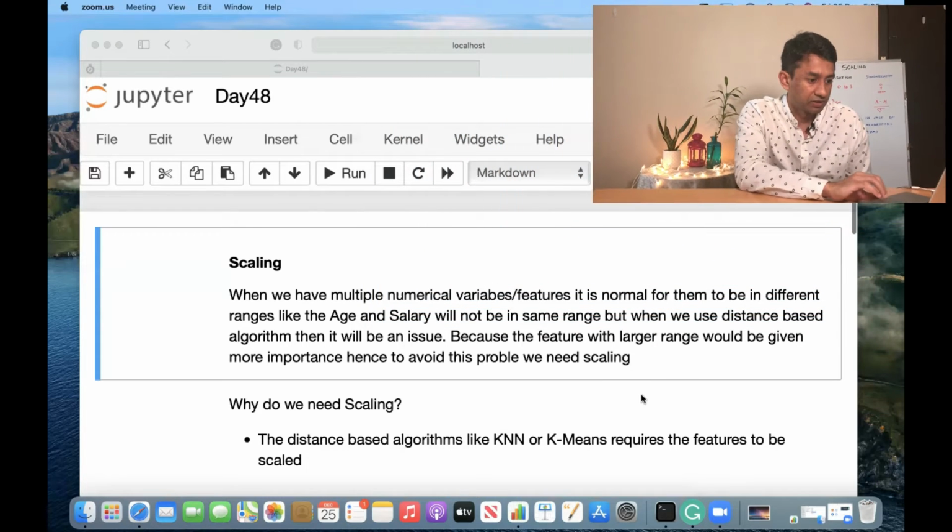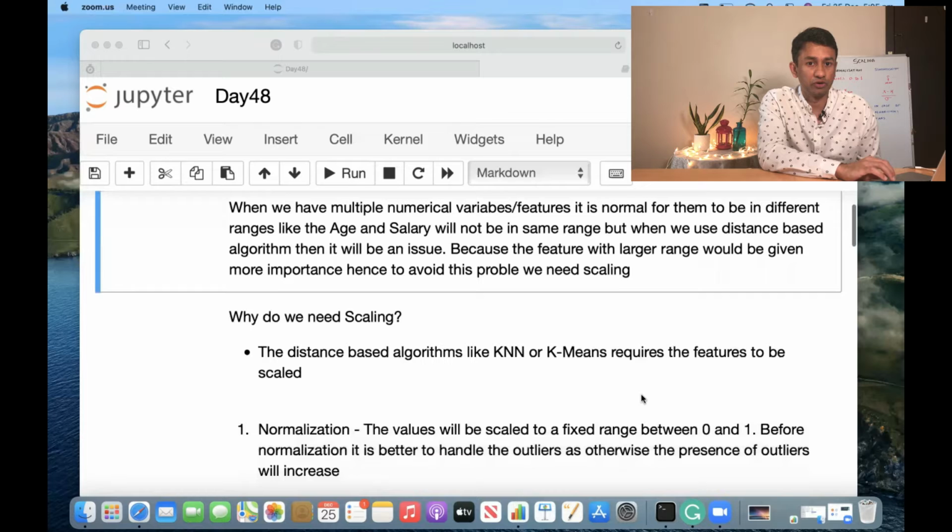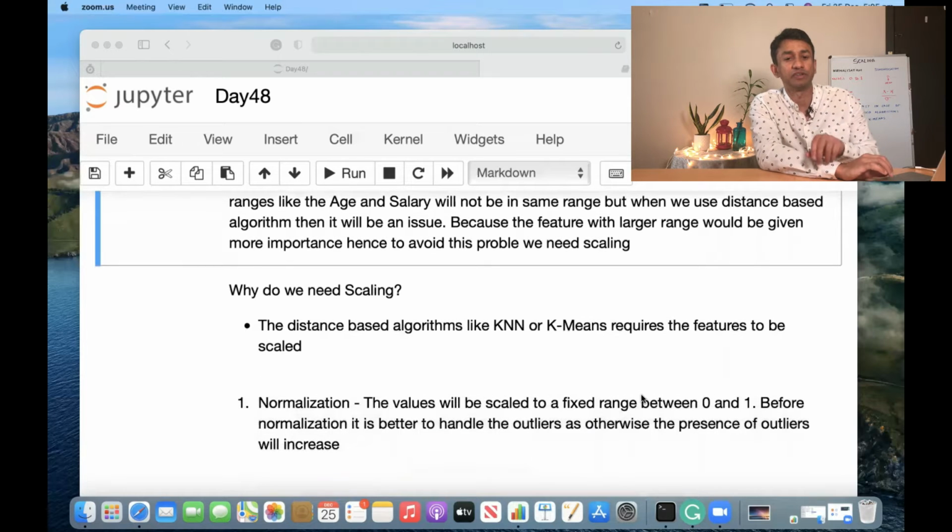So coming to the tutorial, what we are going to do is see how to implement the scaling functionality. We are going to pick up the Titanic dataset again, pick up an attribute, and then implement this functionality and see what's happening.